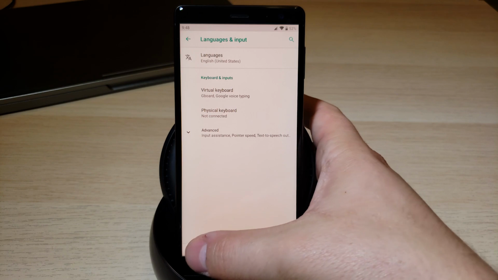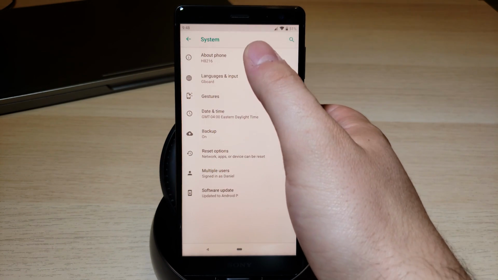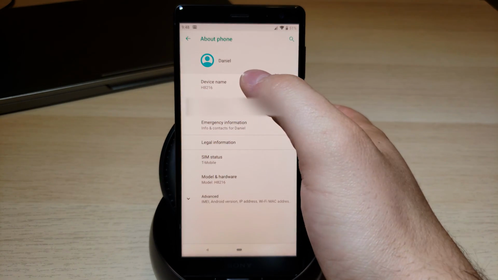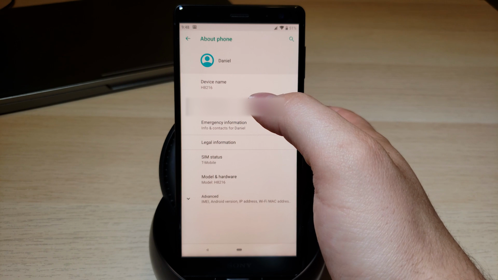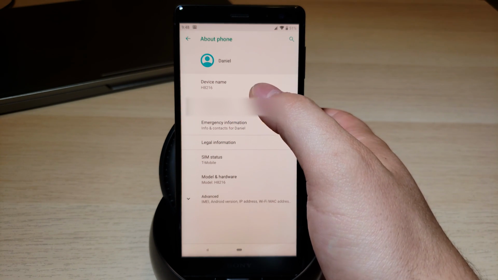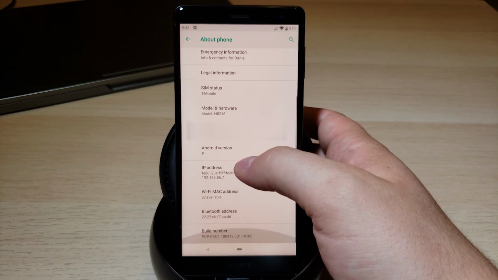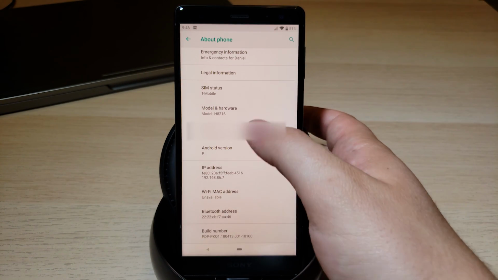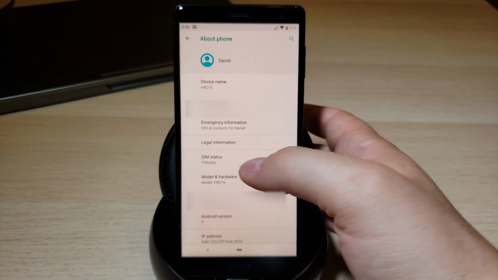If we go into the About phone here, you can see that it's being registered as a device that it actually isn't. It's actually the H8266, which is the US unlocked model. So I think that's just a glitch in Sony software, but it's not registering as a generic Snapdragon 845 device like Mario's was.